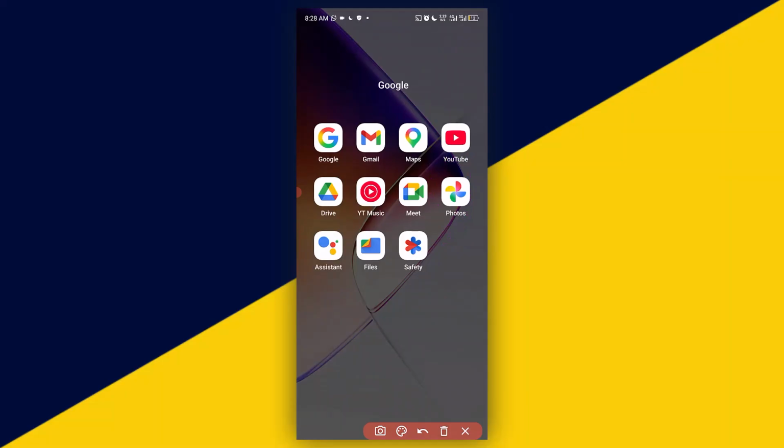And in this video, I will show you how to delete photos or videos from the device in your Google Photos app. Let me show you how.